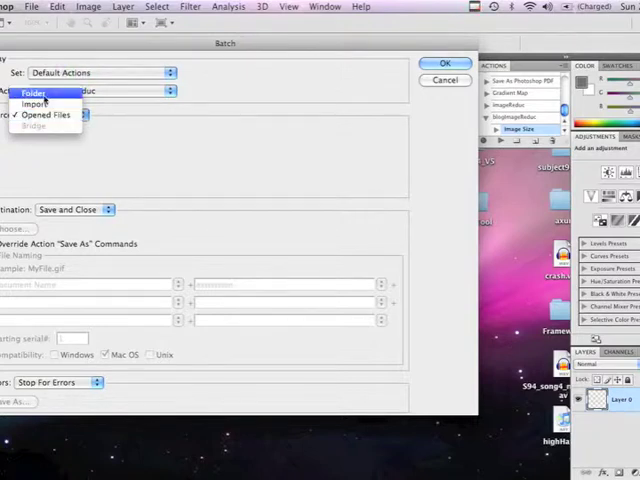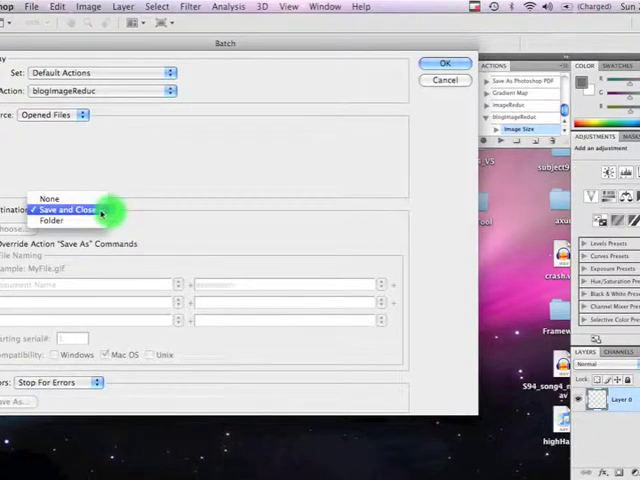Now keep in mind you could do it from a folder if you set up a separate folder, and you could import from a folder first, but I've already opened my file, so I'm going to go like that. Destination, save and close. Now this is going to save over all of the images that I already have in the folder that I'm pulling it out of.